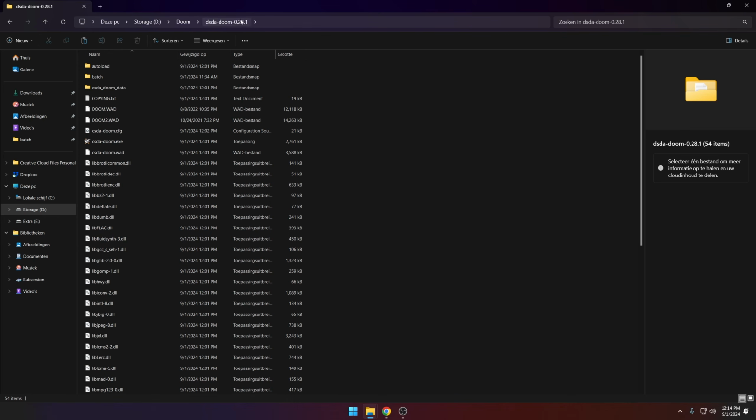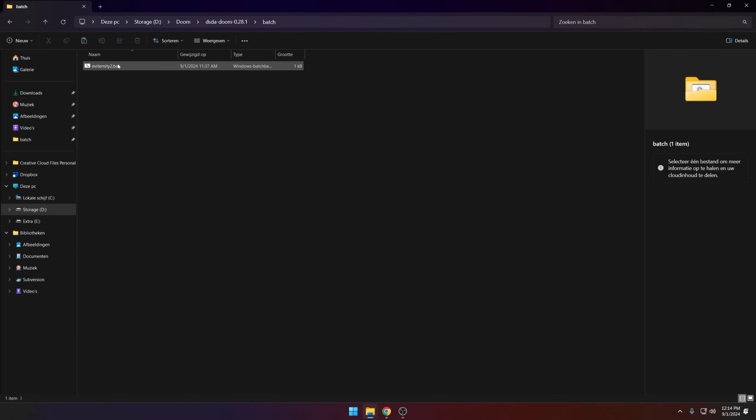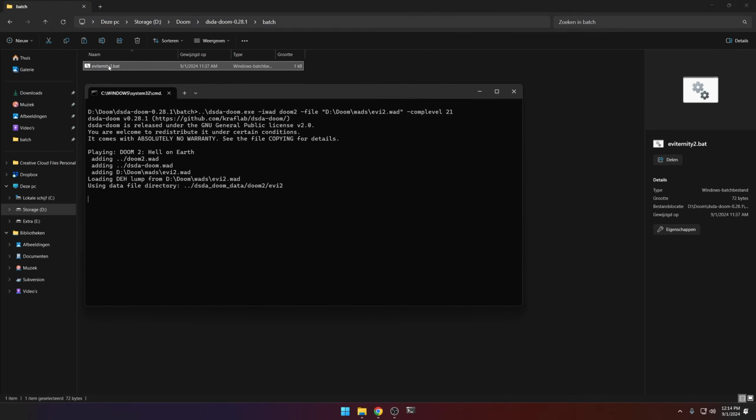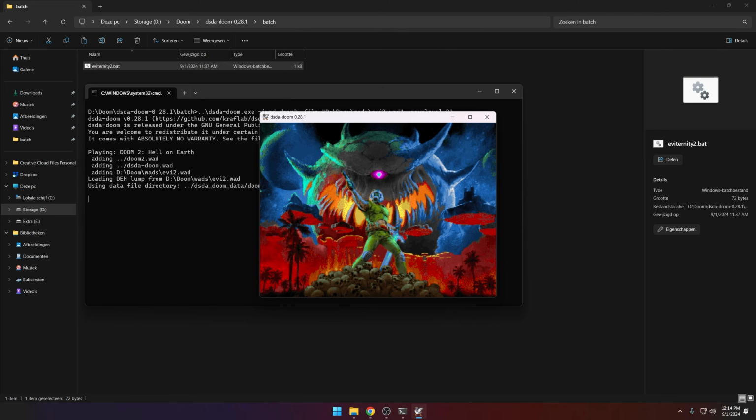I did just download DSDA-Doom 0.28.1, which is the newest one. I didn't change anything in the settings. All I did was basically create a batch file to load F22. So as you can see, if I load it, it's probably going to be loud, by the way. I haven't changed any options yet.